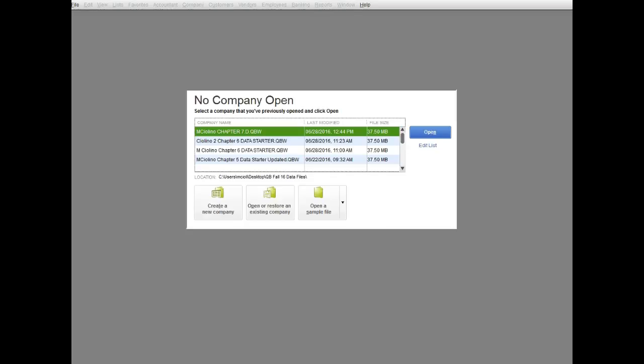For Chapter 8, we're going to do something different. There is no data file. There is an Excel spreadsheet you'll need to download, but there is no data file because you're going to be building this company from scratch.